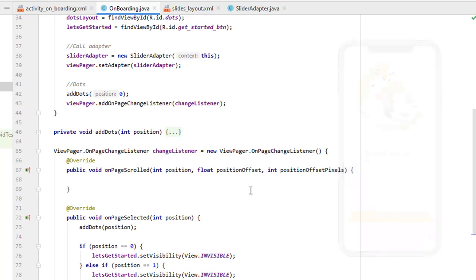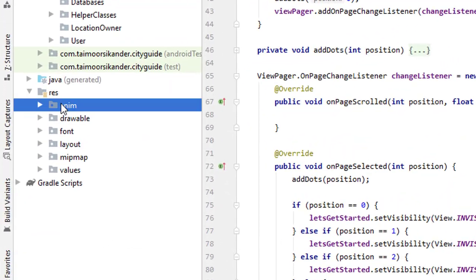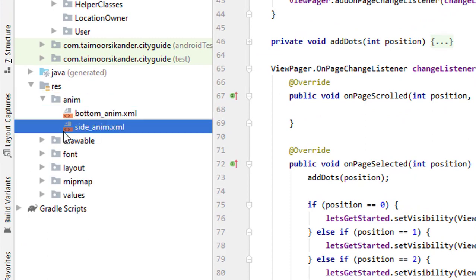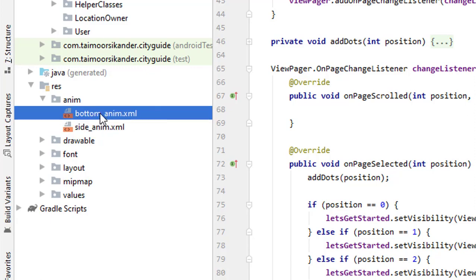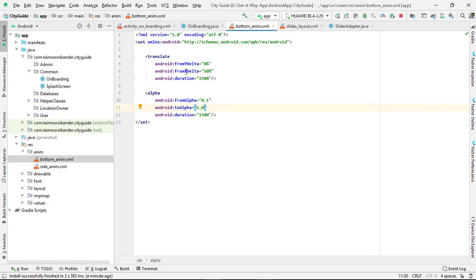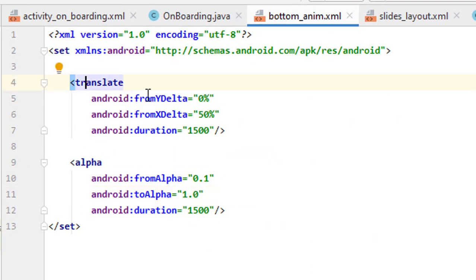So let's do that. To add the animation, first of all we need to create the animation. Go to the anim folder. We already created the animations, a side animation and a bottom animation, so we are going to use the bottom animation. You can get the code, the link is in the description. You just have to create a translate with fromYDelta, fromXDelta and duration. Then alpha is basically for the fading effect.